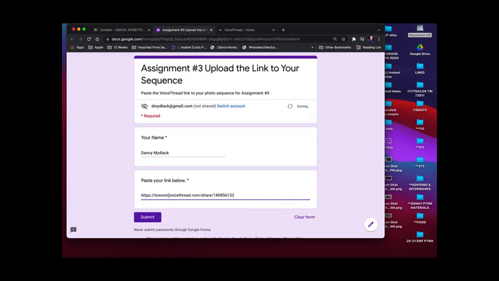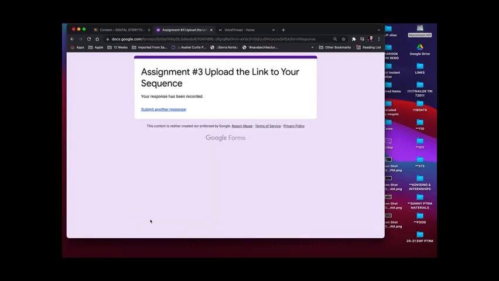So I've pasted it here. It'll give you a link that looks like voicethread.com, blah, blah, blah. And that's it. You'll hit submit. You're done. Your assignment is now submitted and you've done it. And I'll be able to find it and I'll be able to look at it and comment on it and grade it. All righty. Good luck.